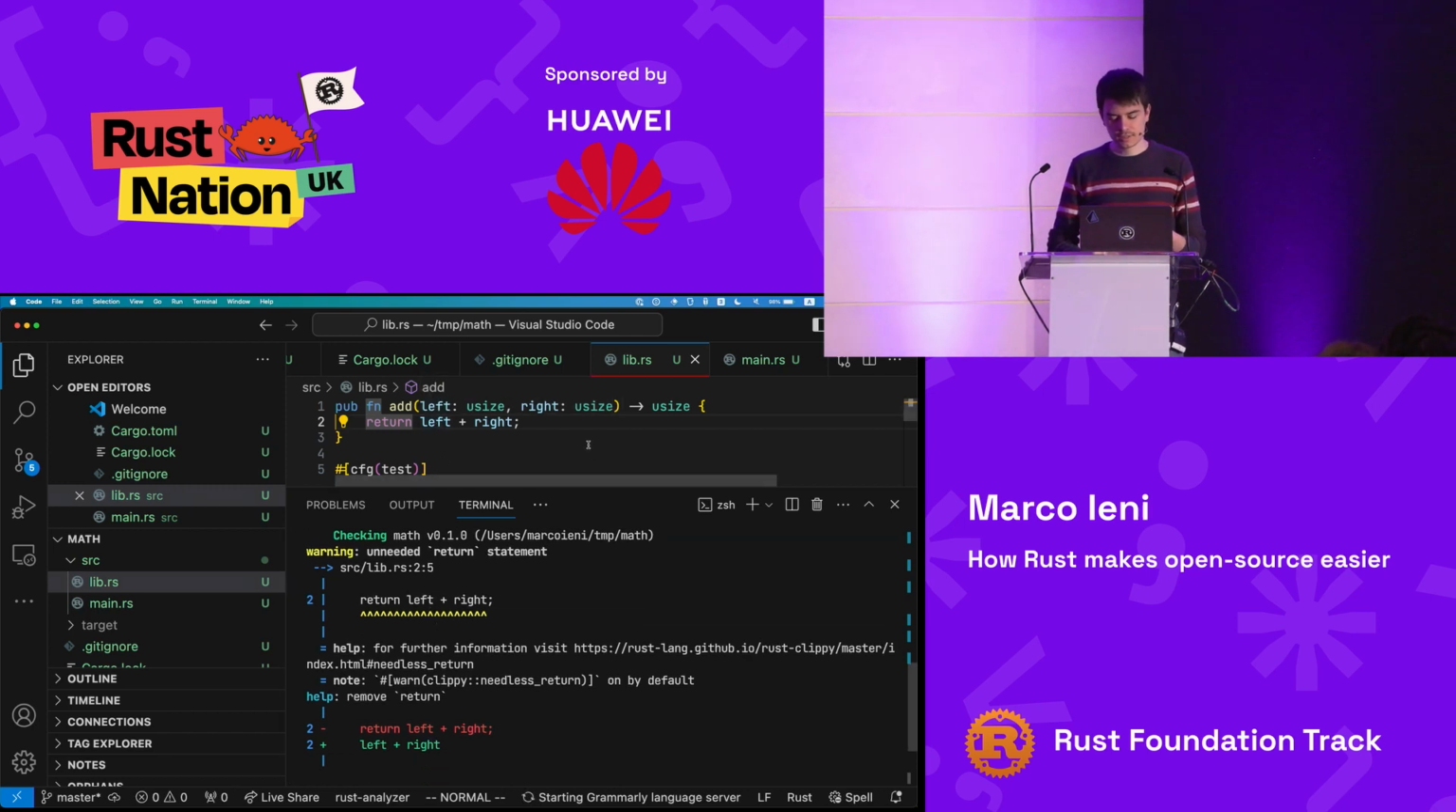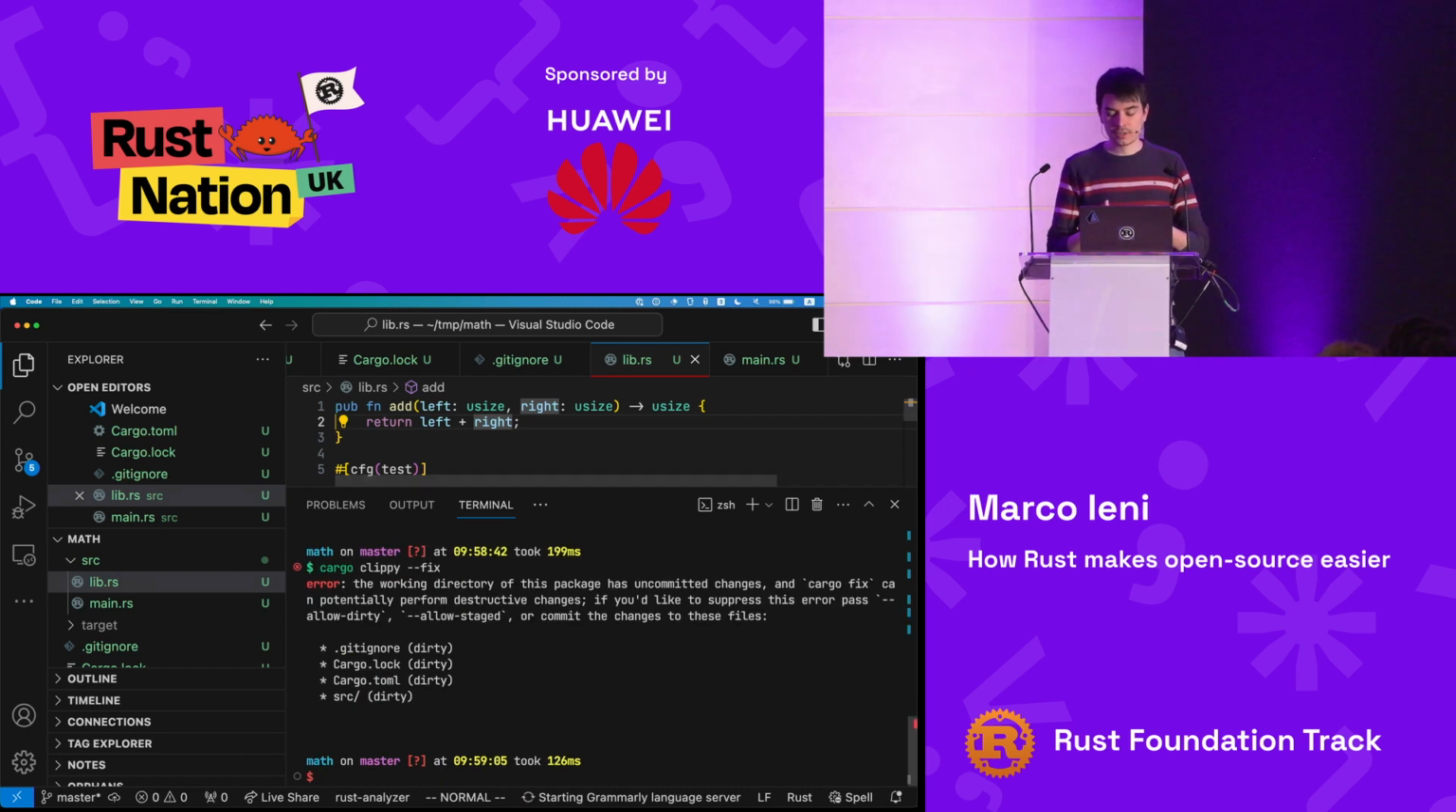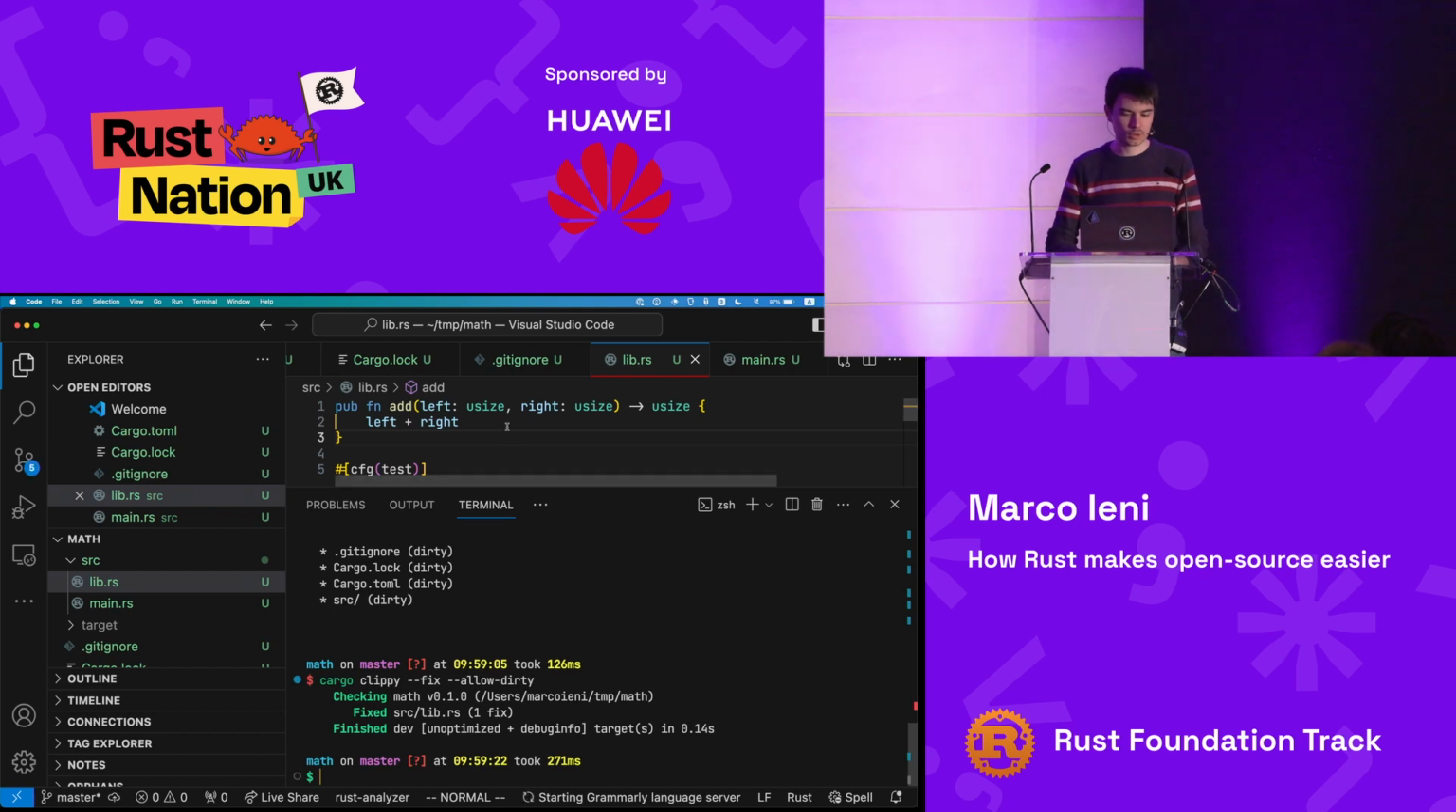So to fix it, we can just undo what we did, or there is a handy cargo clippy --fix flag that will fix all the issues it can automatically. Right now it doesn't work because it doesn't want to ruin our code. So if there are uncommitted changes, it won't work. But we are brave programmers, so instead of committing, we do --allow-dirty, and it will fix our code for us. So you notice that here the return statement is gone.